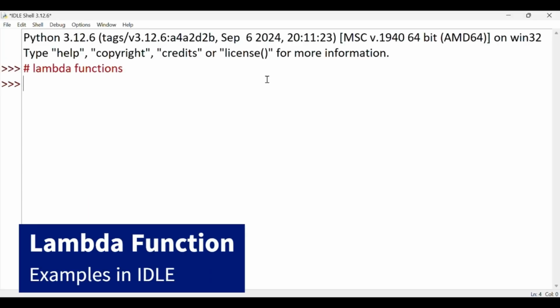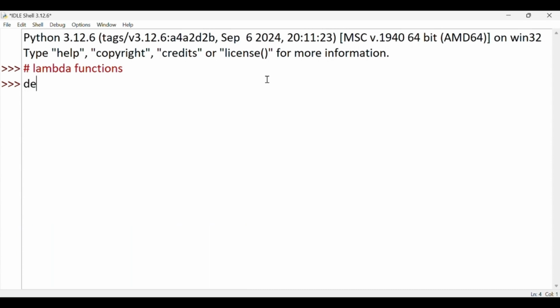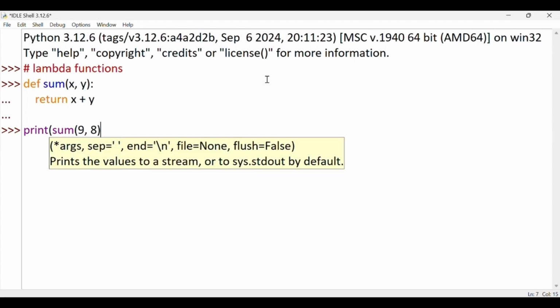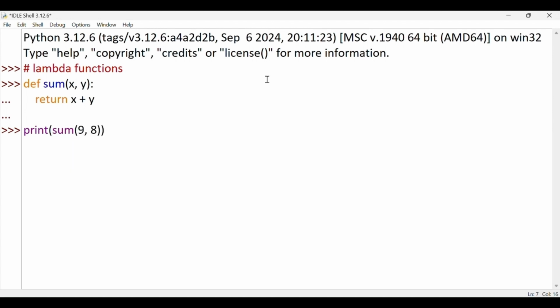So guys, I'm inside IDLE and now we are going to discuss some examples of lambda functions. Suppose that I want to add two numbers, let's say x and y. These are the names of parameters. Then a normal function definition would look something like this. So x plus y will be returned inside a function called sum. And if I want to now print the result, then I will have to call the function with some arguments, let's say 9 and 8, which will act as values for x and y, and then I press enter and I get the sum as 17.